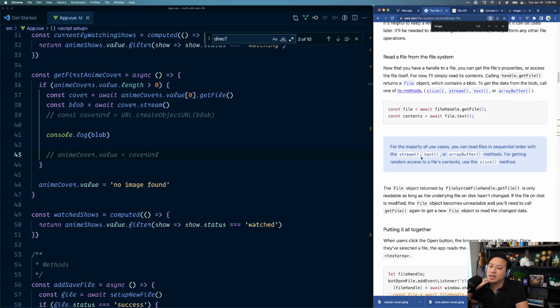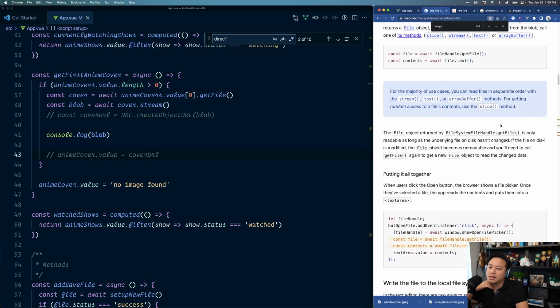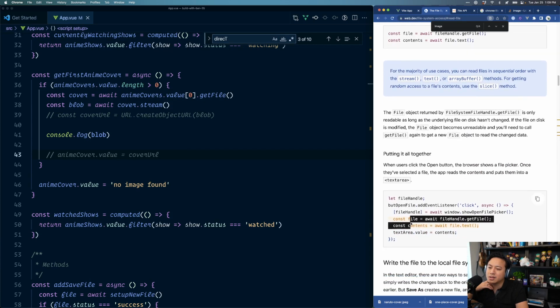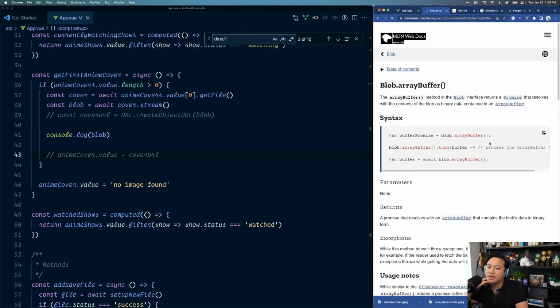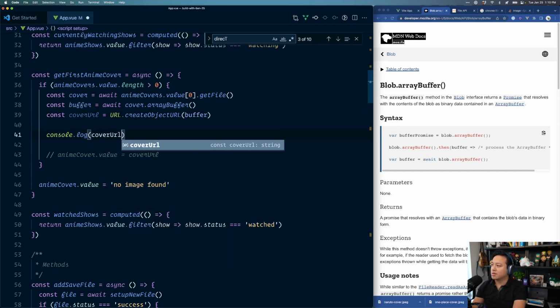Array buffer. Most of the time you want to stream text or array buffer. I mean, which one do I want? Write the file to the local system. Nope, I know that. Is it array buffer that I'm looking for? As binary data, array buffer then. Or you can do blob dot array buffer. Okay, array buffer, await that. That's your blob. Call it buffer. And then I can do the buffer here. Cover URL there.